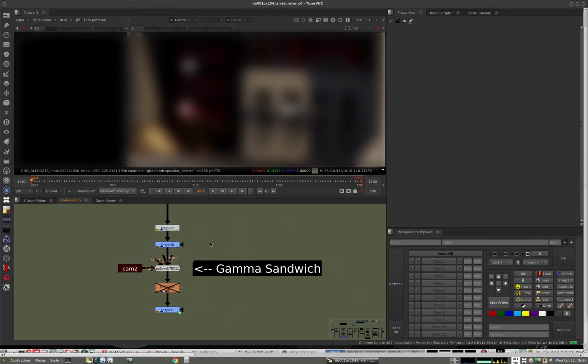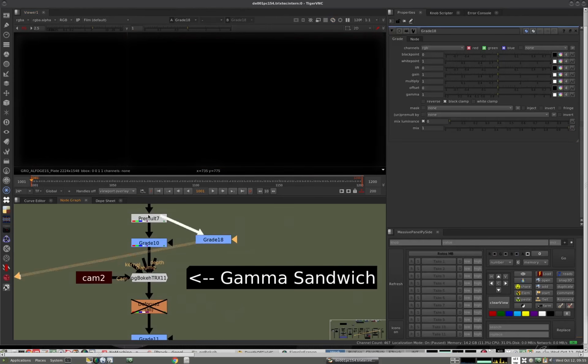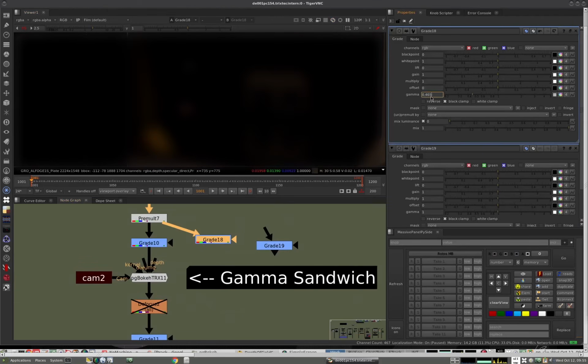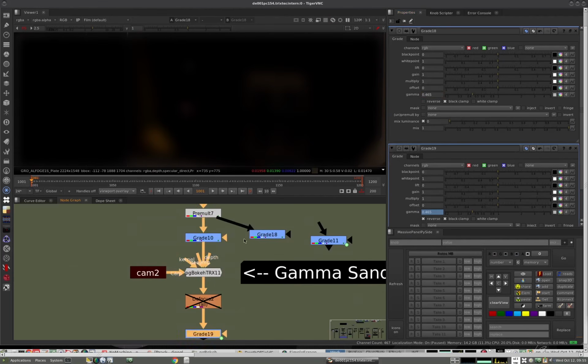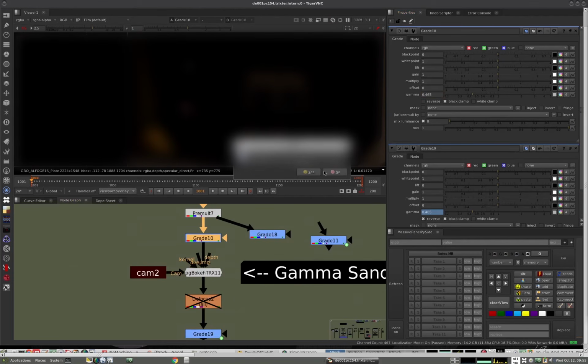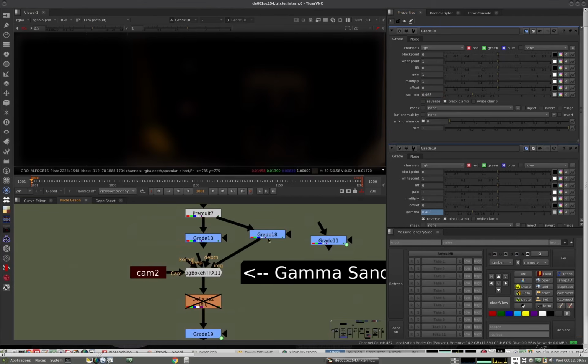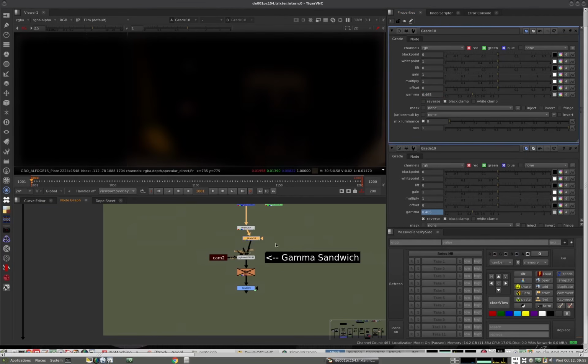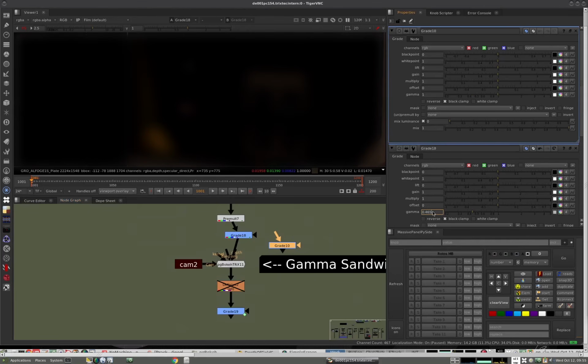And what is a gamma sandwich? What am I talking about? I take a grade, I gamma down, I take another grade, I expression link the gamma, and then I click the reverse button and I put it at the end. So, oh no, which one did I use? This one. So yeah, I'll just delete these two. No, did I do it wrong? I'll do it again. So, boom, reverse, and I'll just plug this one in, I'll delete this one.